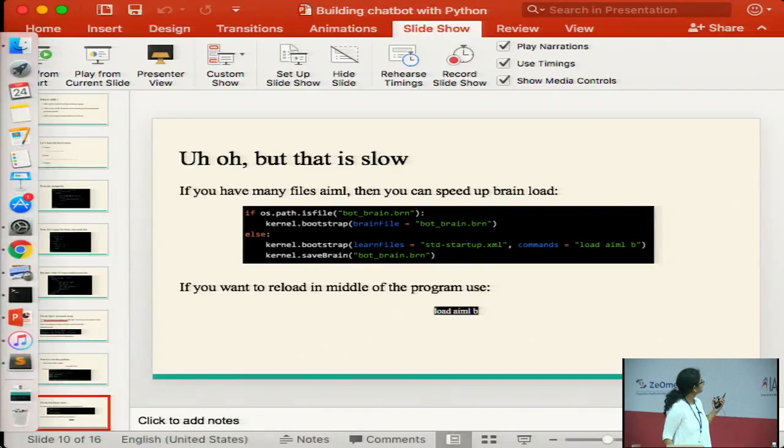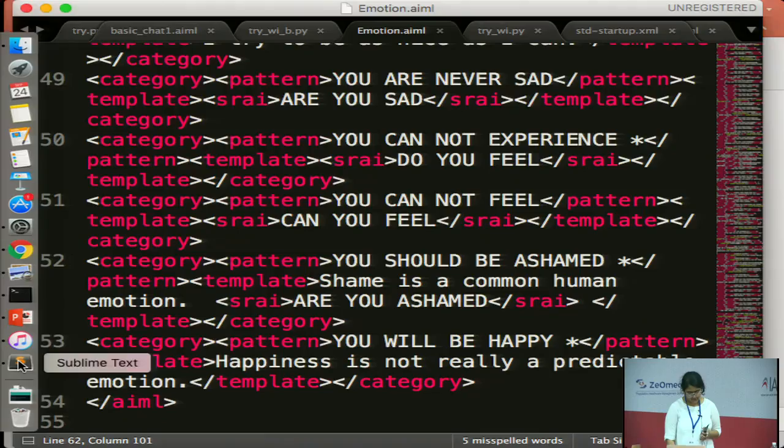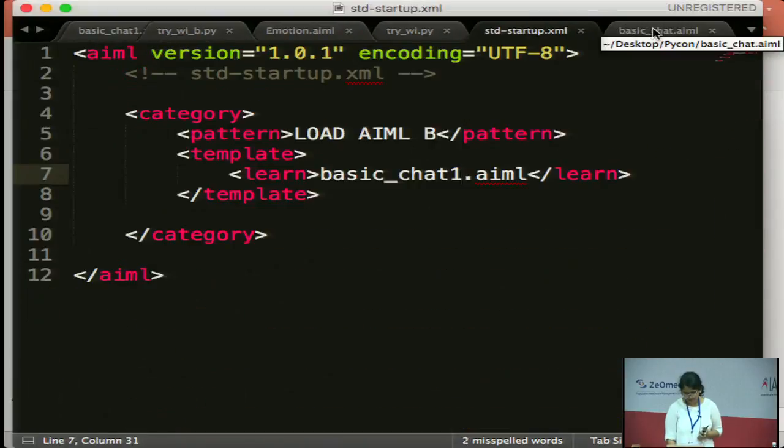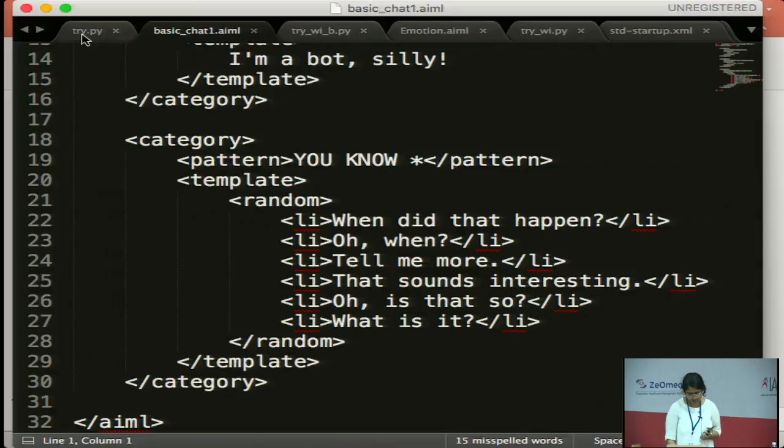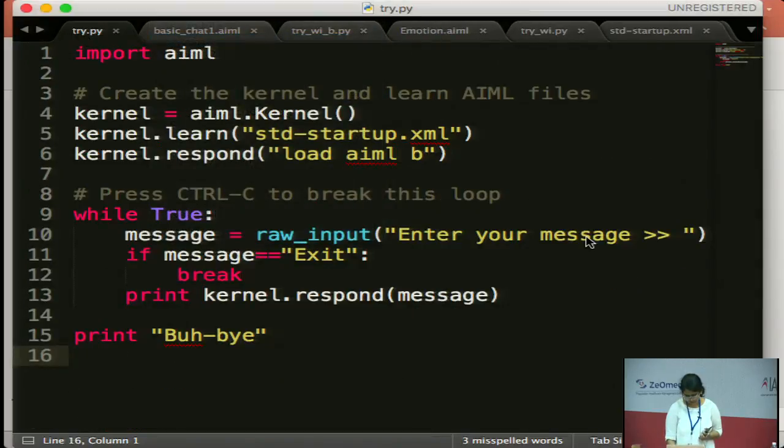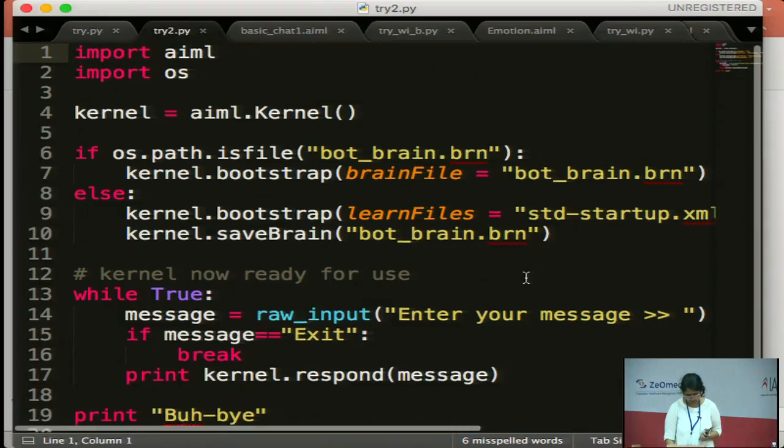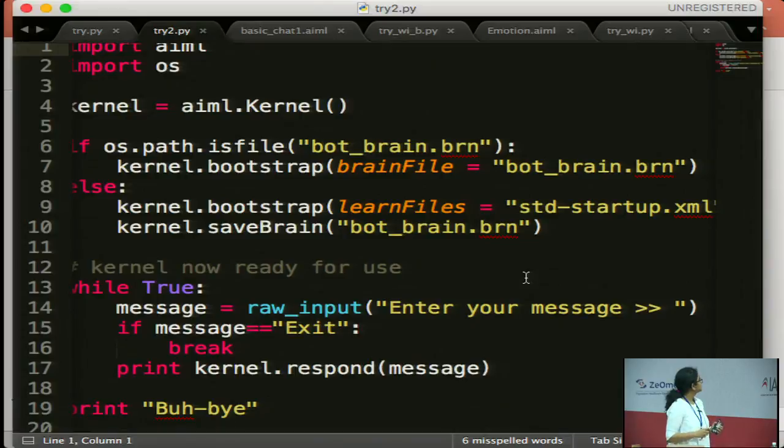Now, if you have many AIML files and you want to speed up the brain load, basically the AIML file is called the brain. To speed up the loading, we build a cache. What we do is kernel.bootstrap: if it doesn't have a brain file, then we bootstrap from the AIML files and save a brain file, and if it does have a brain file, then we directly bootstrap from that brain file.